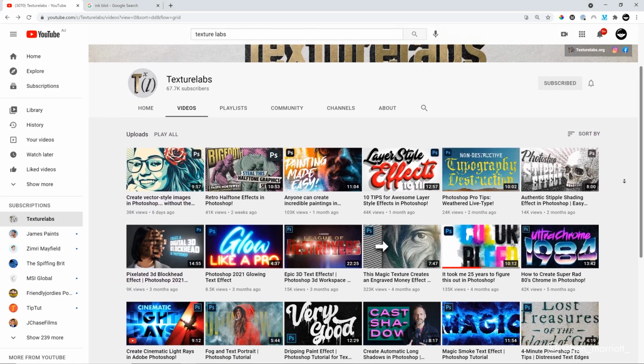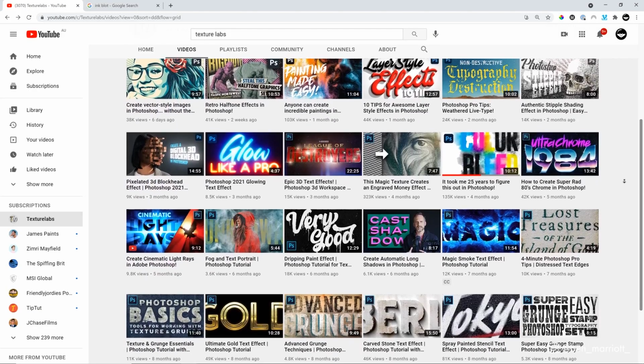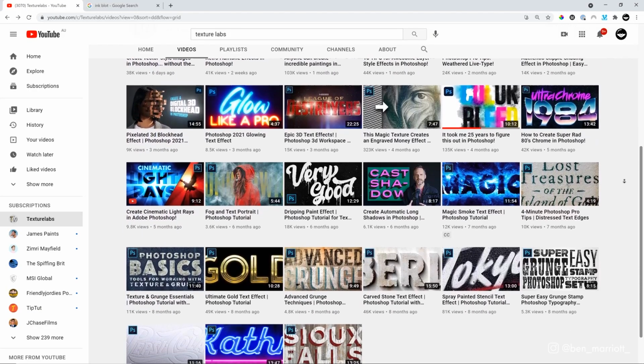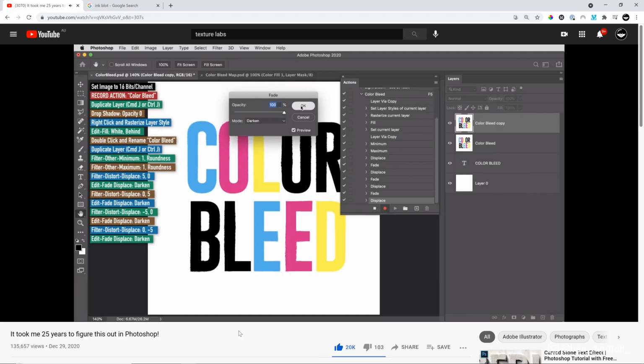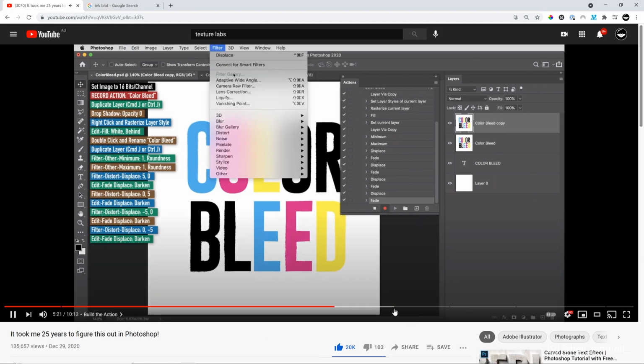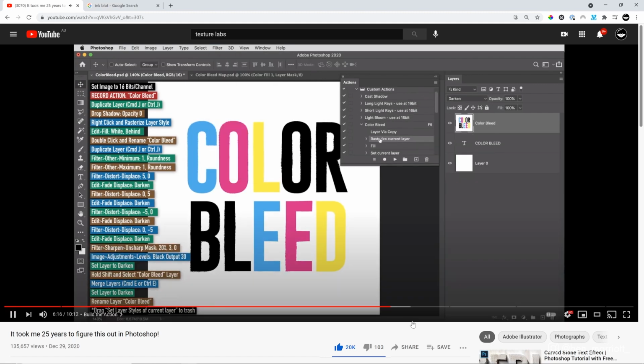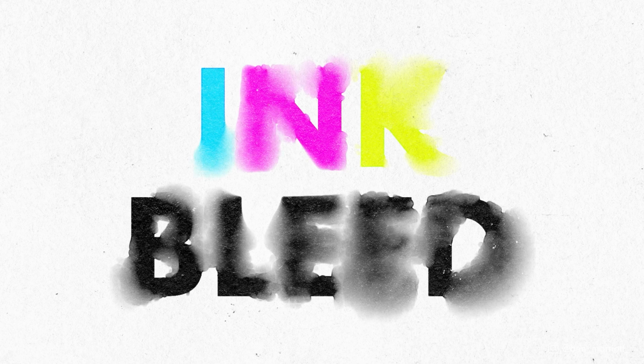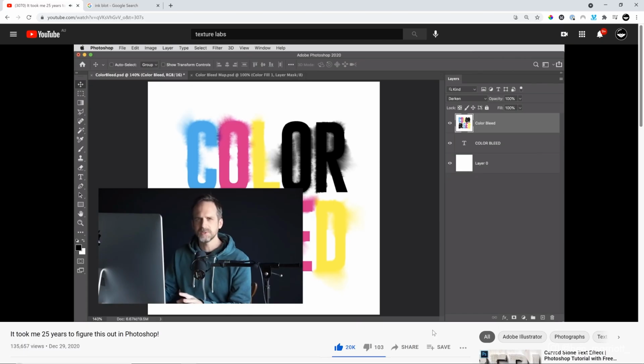Now, this effect was inspired by this tutorial from Texture Labs. Texture Labs is an amazing channel with some of the best Photoshop tutorials out there. Their method for creating this ink bleed effect using actions is really genius, so I tried to see if I could replicate that in After Effects, and this is what I came up with. Now, methods are different, so I'd recommend you check out their process if you're interested in another technique that is inside of Photoshop instead.